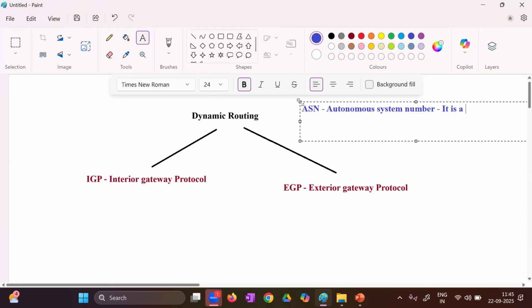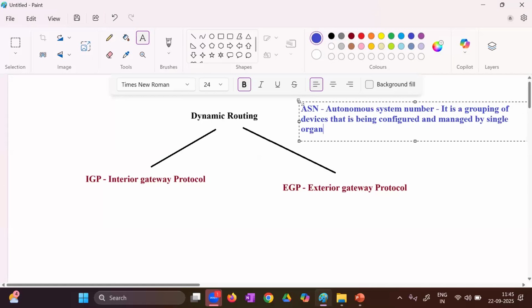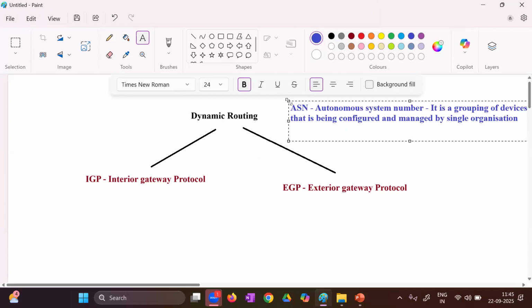It is a grouping of devices that is being configured and managed by a single organization. What is an AS number? It is a grouping of devices that is being configured and managed by a single organization.